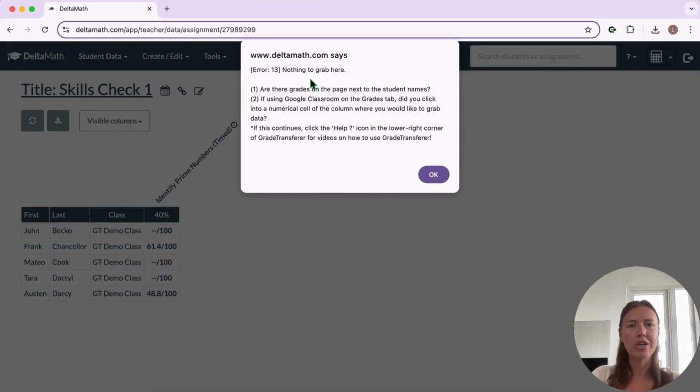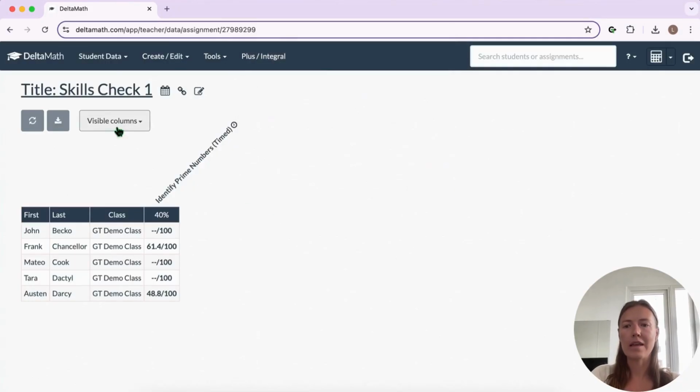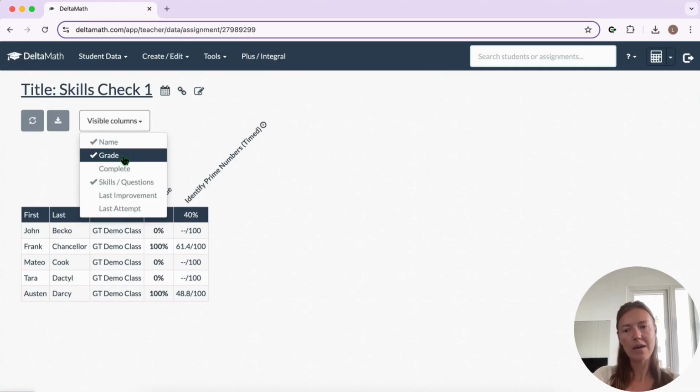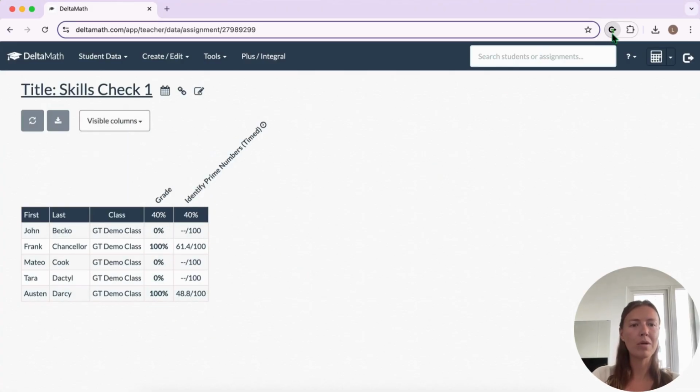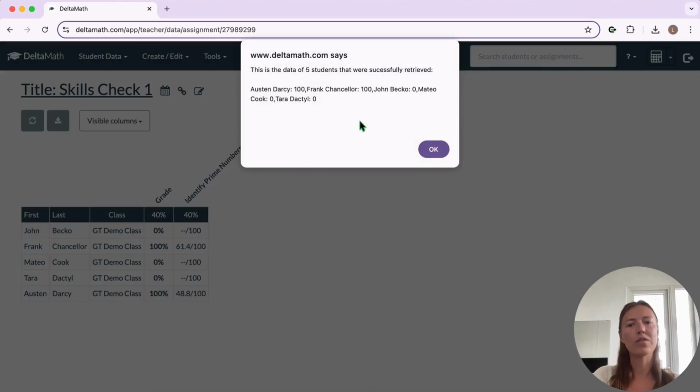As I mentioned, GradeTransfer will grab from columns with a percent in DeltaMath. So let's adjust our visible columns so we get that grade of a percent here. Now when we go to grab, the scores are retrieved.